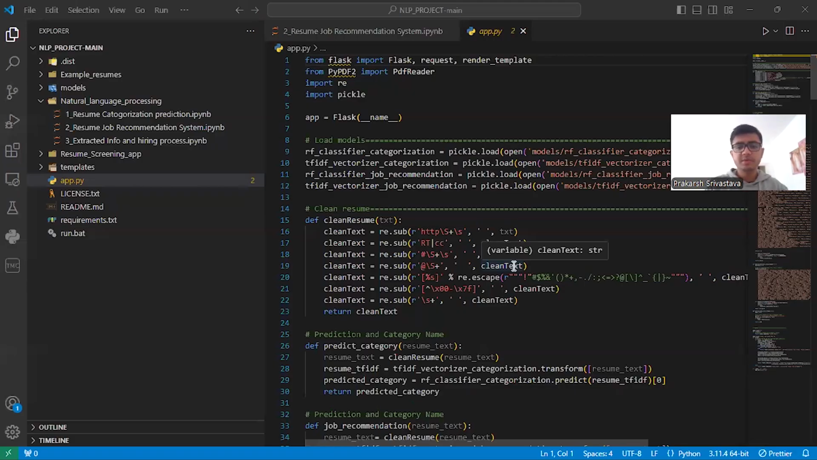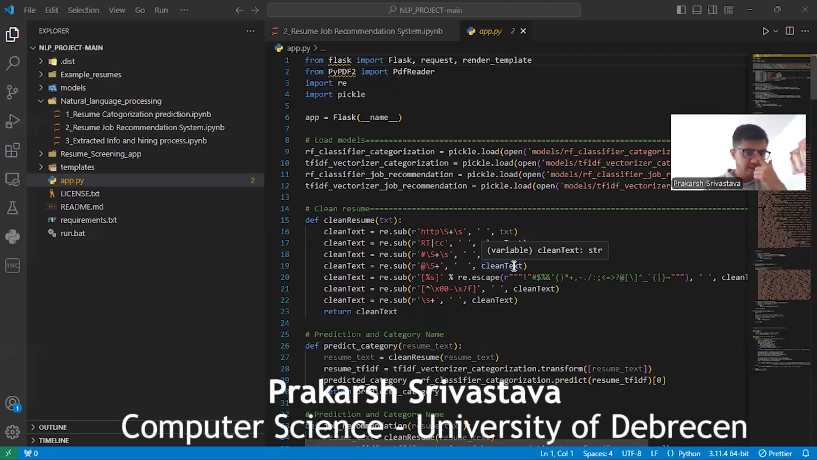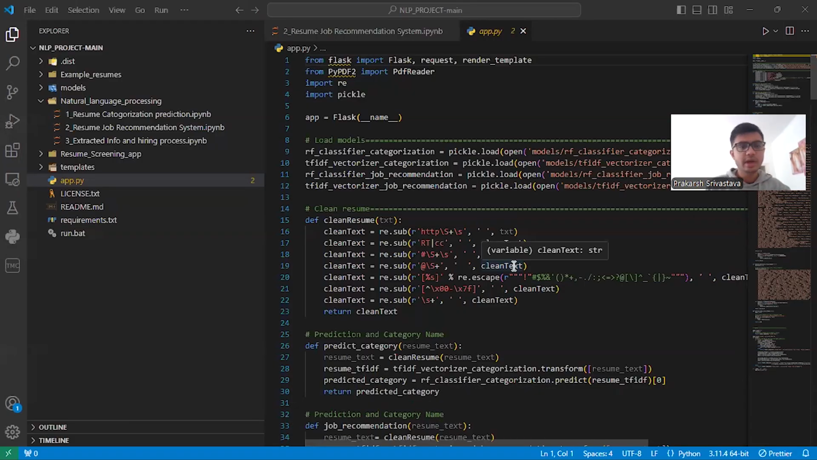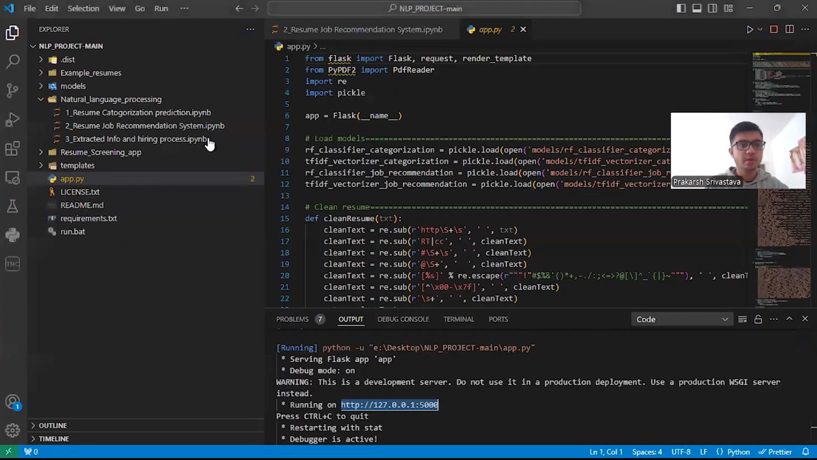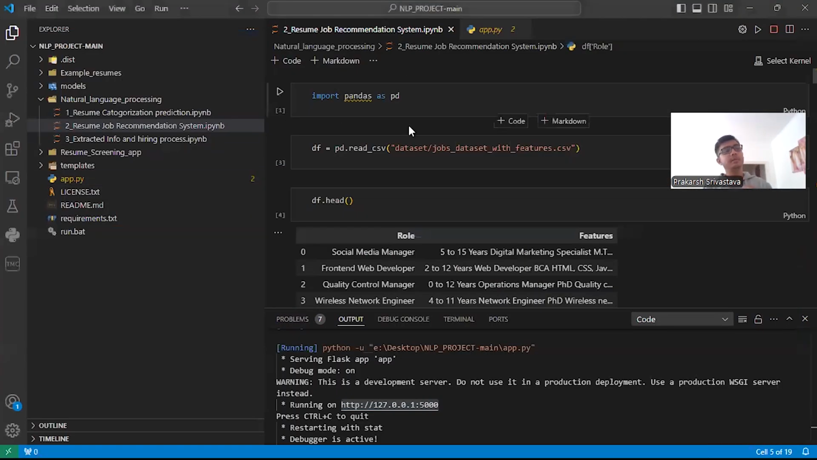Hello everybody, my name is Prakash Srivastava. Sadman and I have created a CV scanner, or an ATS scanner. I'll give you a quick overview of how my part of the code works. My part of the code was to clean the data and give the job recommendation.